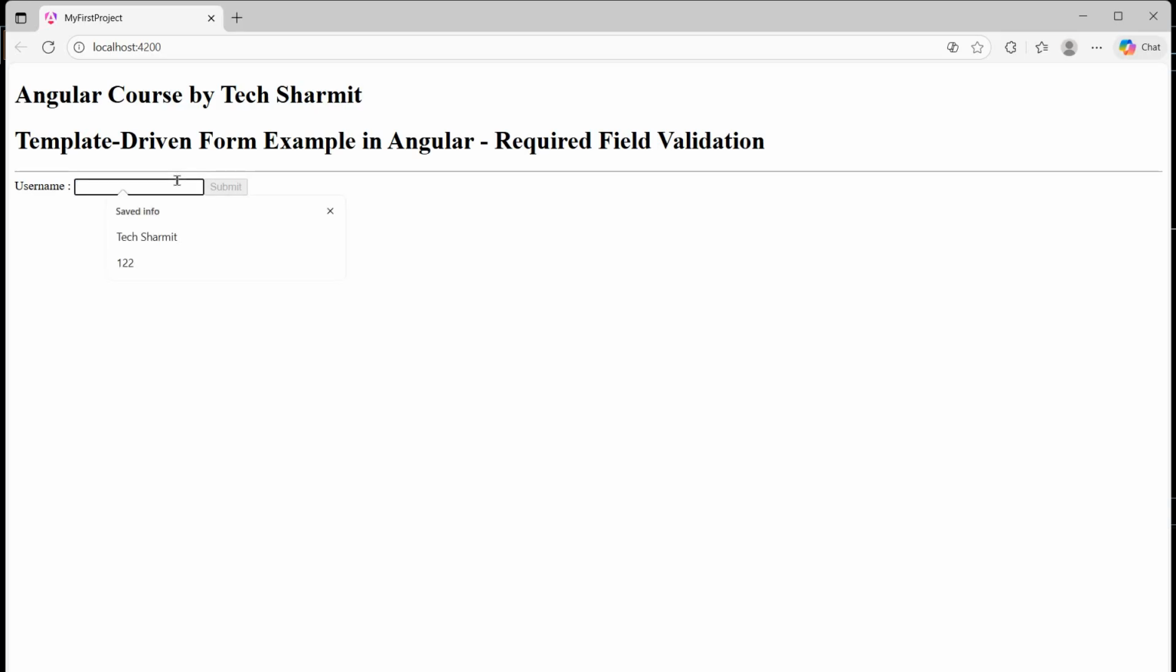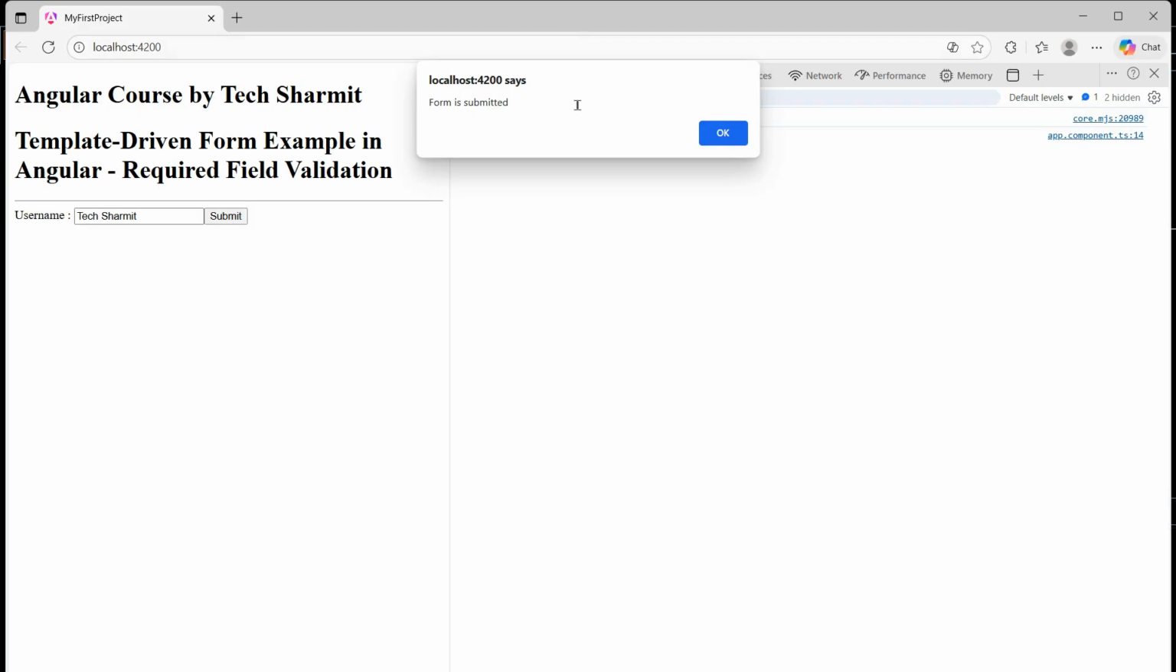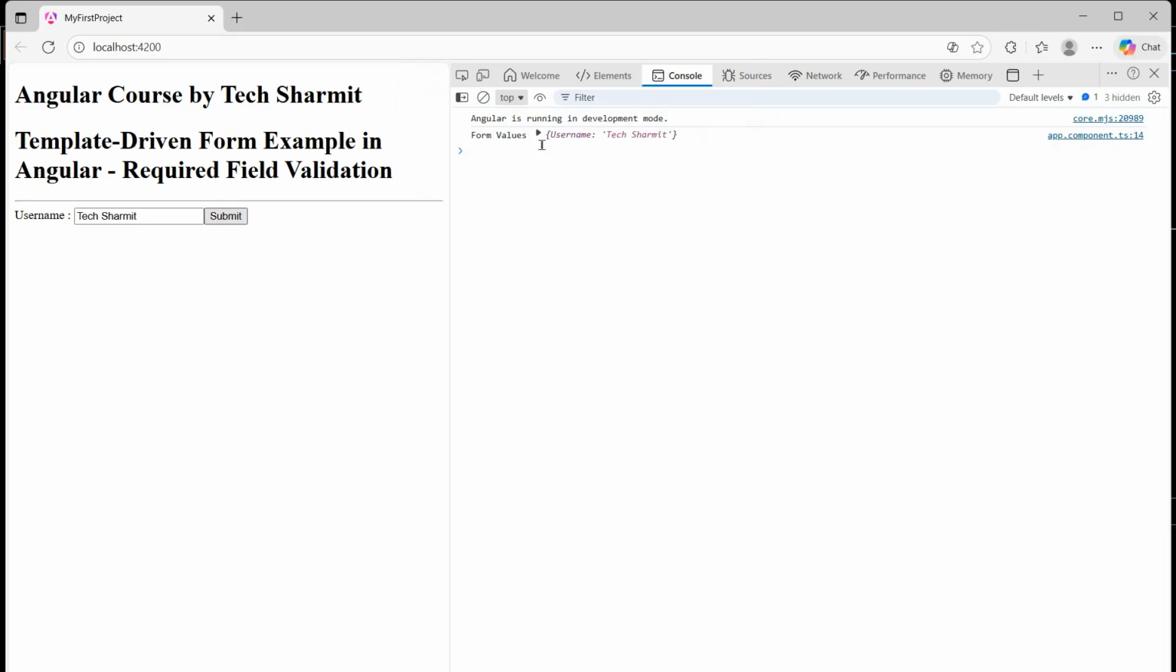Okay, so if I write here Sharmit, okay, let me open the console so that we can verify the things. So inspect console. Here if I click on submit, you will see one message is coming because we added the alert box, so form is submitted. Also we have got the required value, that is form value is username Sharmit. Perfect.